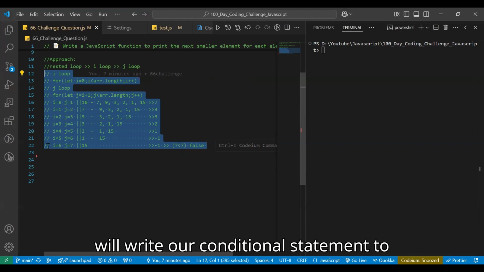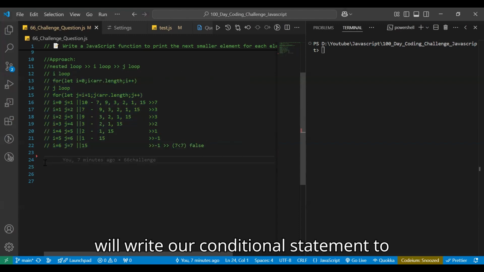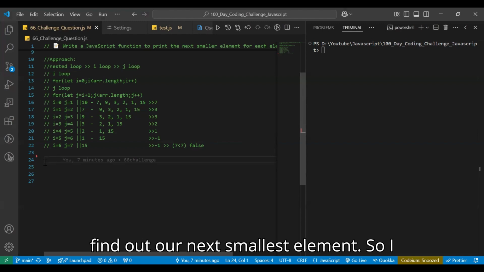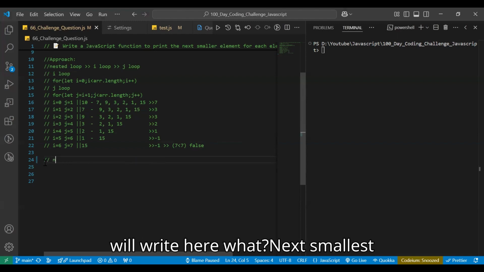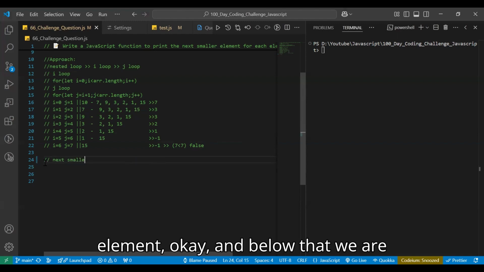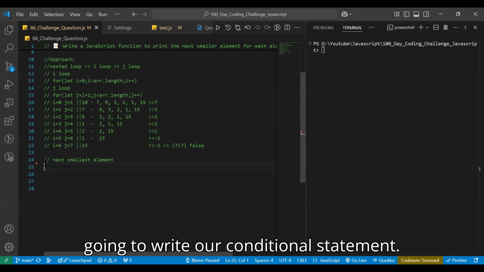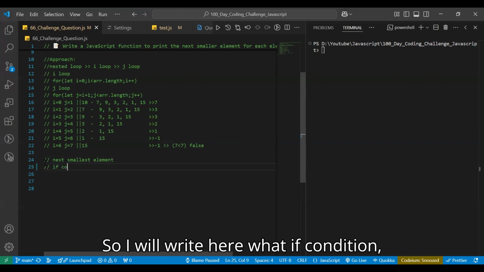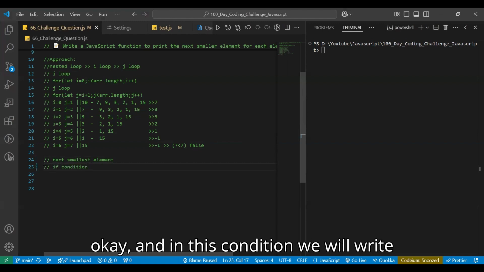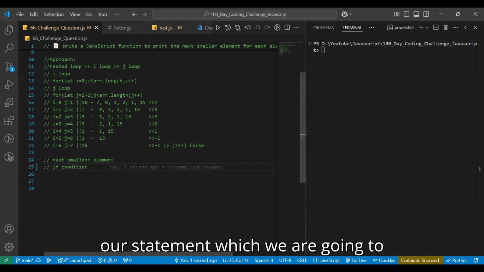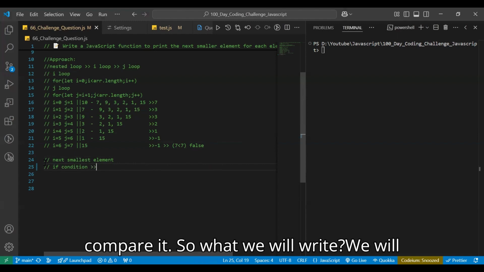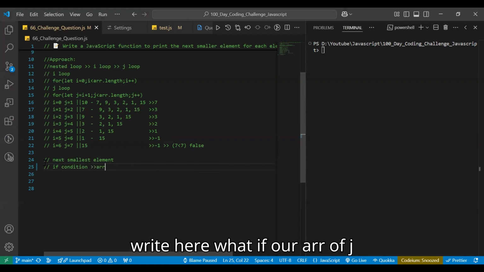Now we will write our conditional statement to find out our next smallest element. So I will write here, next smallest element, and below that we are going to write our conditional statement. So I will write here an if condition, and in this condition we will write our statement which we are going to compare. So we will write: if ARR of J is less than ARR of I.